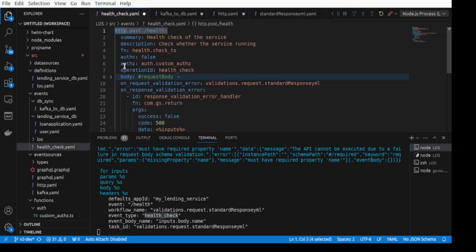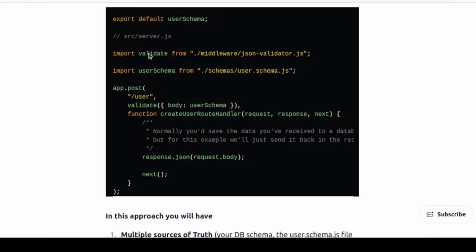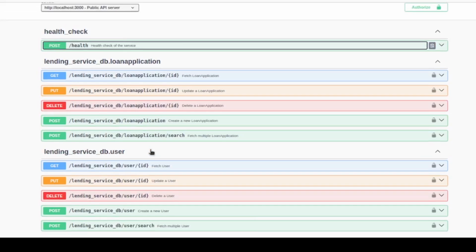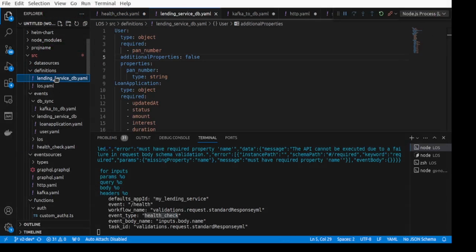Then I can also customize authorization, and I can add custom log attributes whenever this event is run. These keys will be added in the log along with the event source keys. So this was about using events in Godspeed. Once you have configured events, all of them will start showing in your Swagger, which is automatically generated along with your definitions folder, which we have seen.